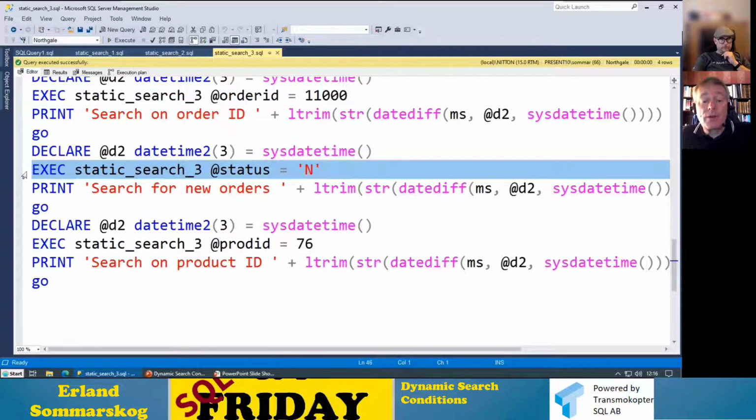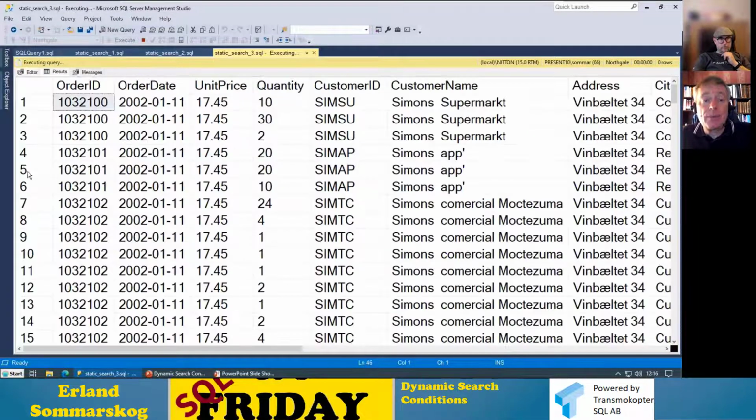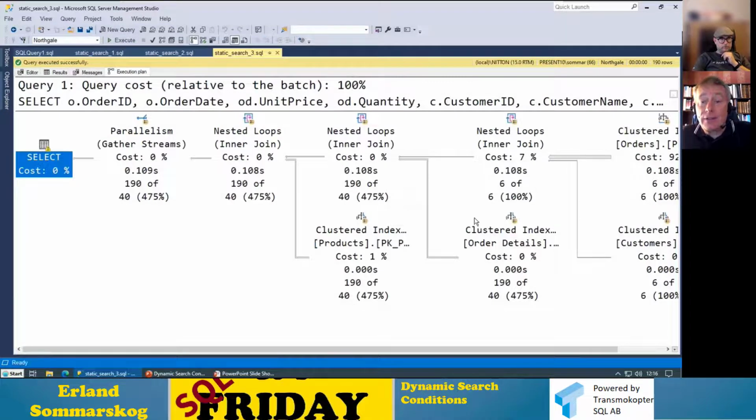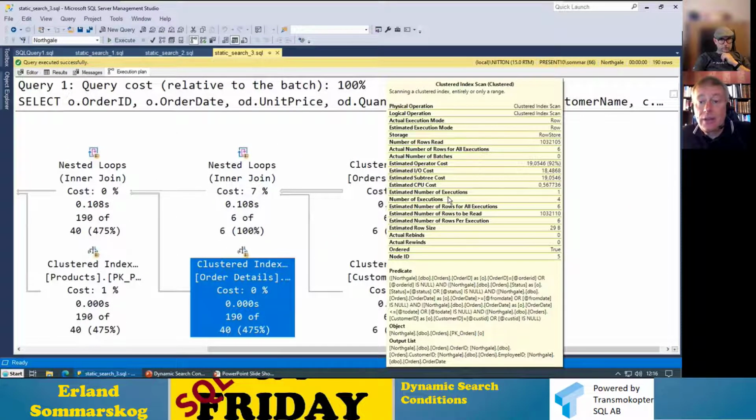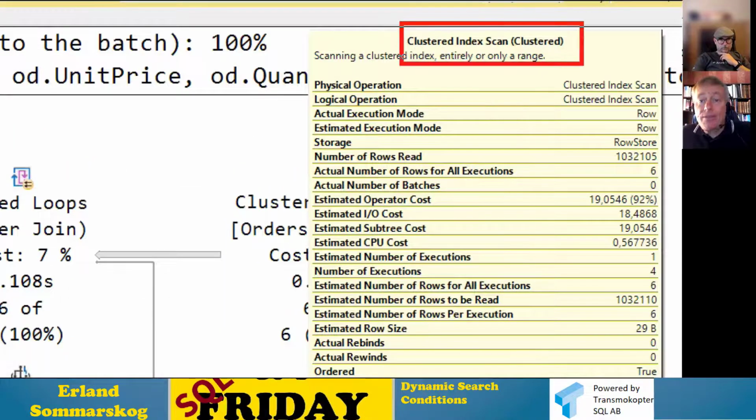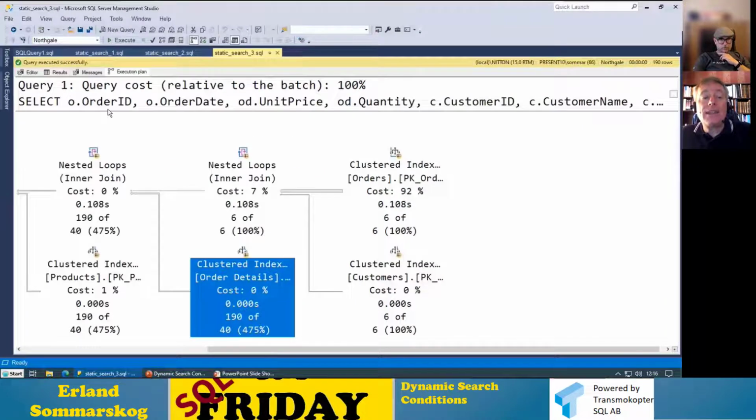Just in desperation, we can also try the search on status and see what plan we get here. We expect to use that filtered index, but it says clustered index. Oh, it's a clustered index scan. Same problem again. So why does this happen?